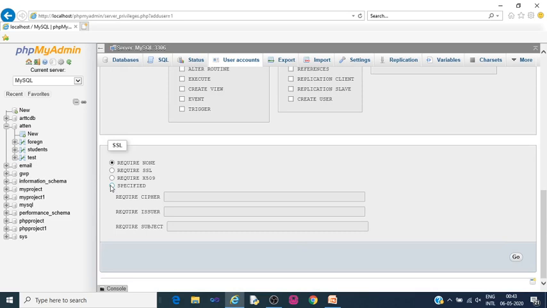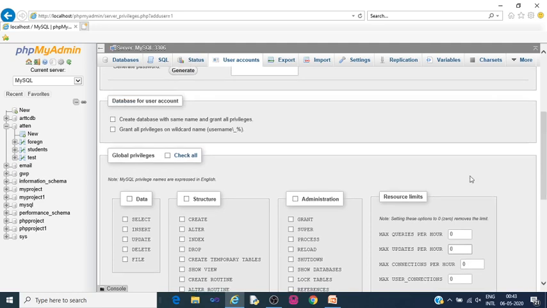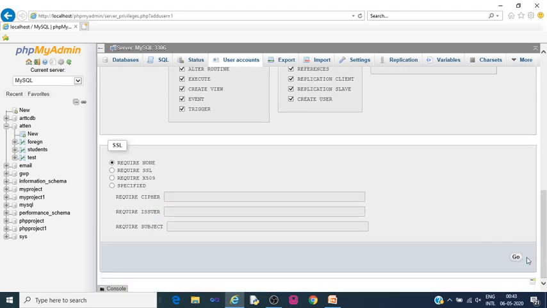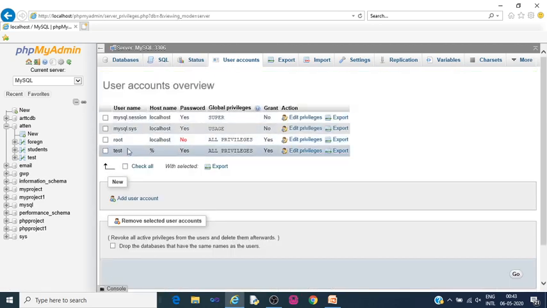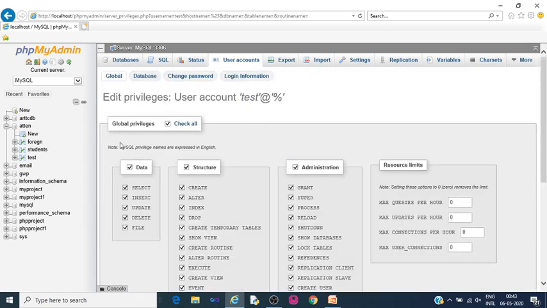Next is SSL, the security link. Right now we have checked none. Now we will just try to create one, check all, click go, and we can see this test user has been created. In user accounts, that's fine. This test user has been created with password yes. It has got all privileges, and we can edit from this as well. Now we can change all this information.